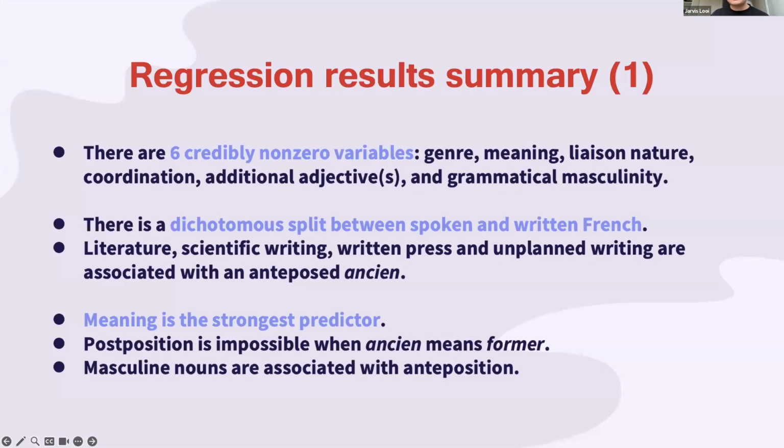There are in total 6 credibly non-zero variables, that is how we say significant in Bayesian statistics, that include genre, meaning, liaison, coordination, additional adjective, and gender. In terms of genre, there's a dichotomous split between spoken and written French. The written genres are all associated with NT position, while spoken French is associated with post position. Then meaning is the strongest predictor due to its very large estimate. When ancien means former, post position is impossible.